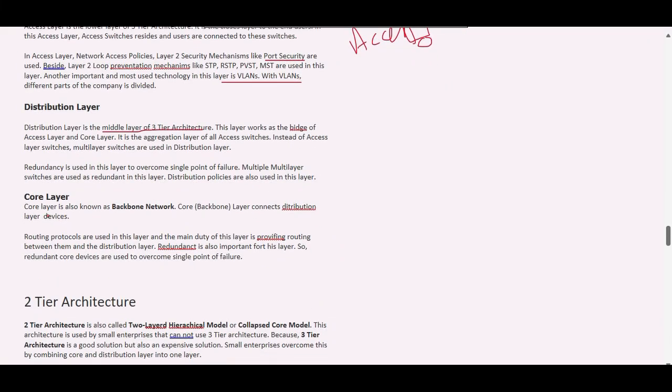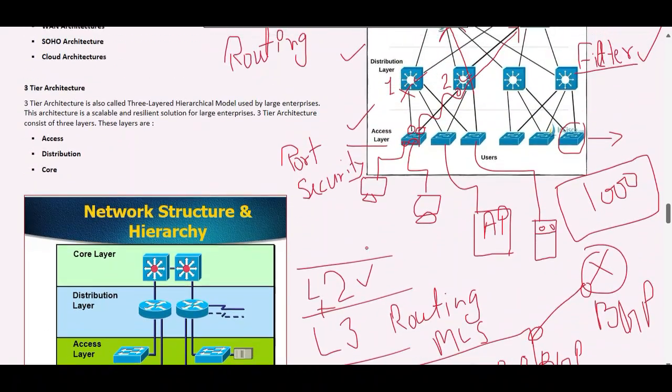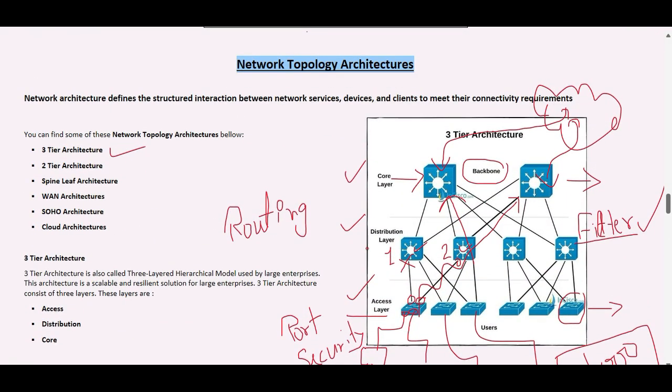Next, the core layer is the backbone layer. That is basically the upper layer of distribution, and we directly connect the ISP over here. Routing protocols are used at this layer. So I think this is the clear-cut topology for the three-tier architecture. It is basically used in large organizations.